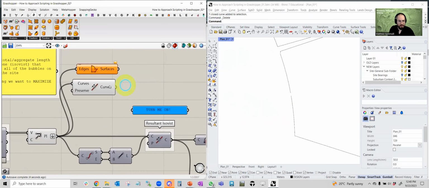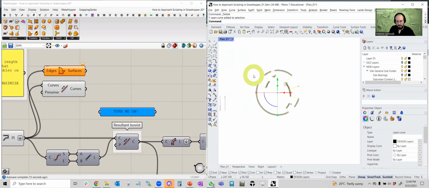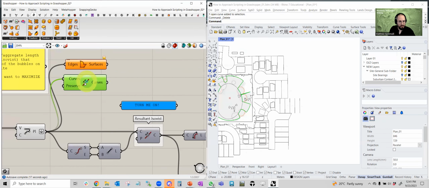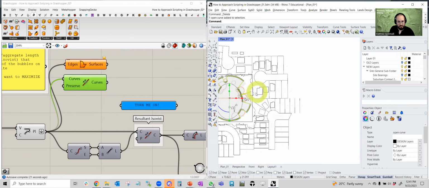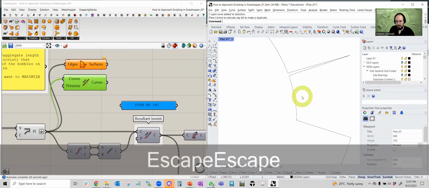In this case, it has made a joined curve. Let's see. It made one joined curve. Let me just confirm what that looks like. I'm just going to delete this curve away. I'm going to look at this curve, and I'm going to bake it. Here's this curve. Pull it over here.